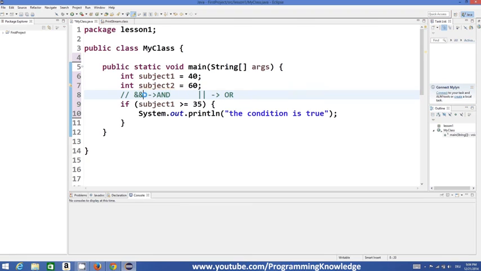Now the AND operator, as the name suggests, checks two conditions wherever it's used. For example, using this AND operator, we can define two conditions. The first condition is this one, which is that subject 1 marks should be greater than or equal to 35, and let's put them inside brackets so there will be no confusion. And the second condition we want to check is that subject 2 marks should also be greater than or equal to 35, right? So using this AND operator we are checking both conditions.